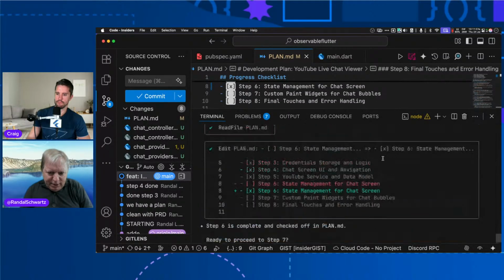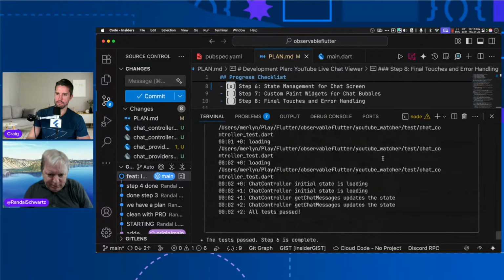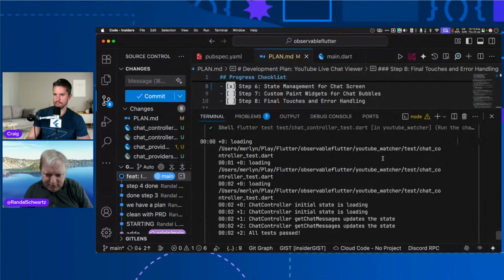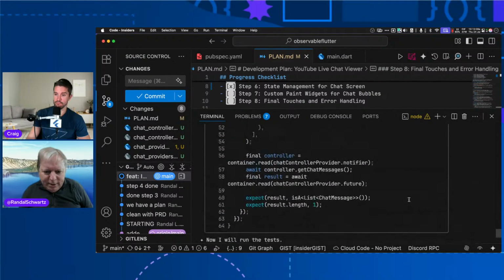I wanted to see what the tests were. I'm going to see if it's got more tests. Oh, it's got new tests. Chat controller initial state is loading. Get chat messages updates the state. Your chat messages update the state. That's all good. Look at that.